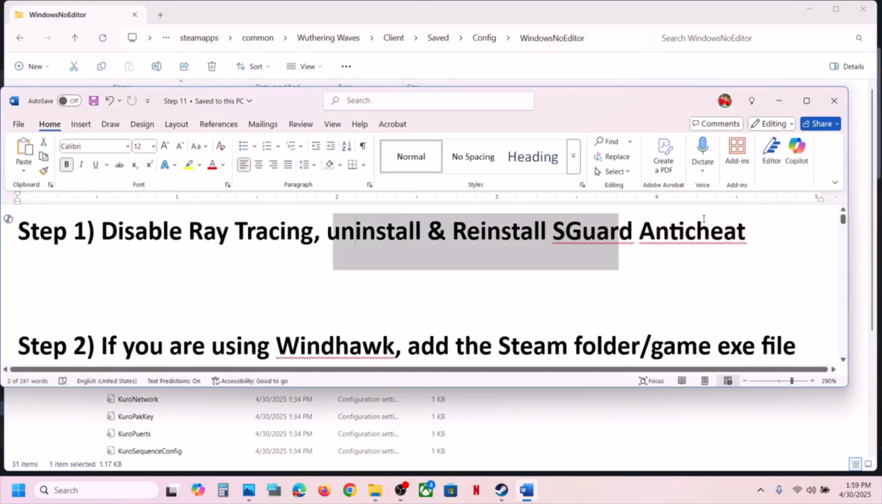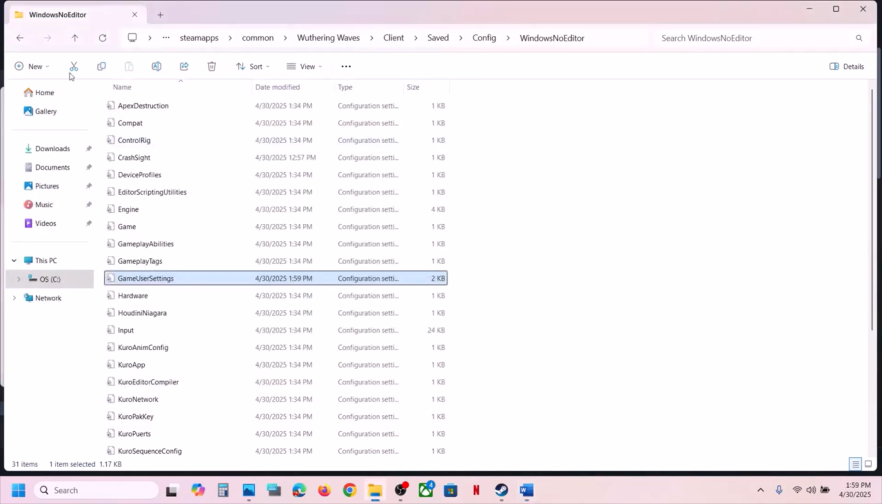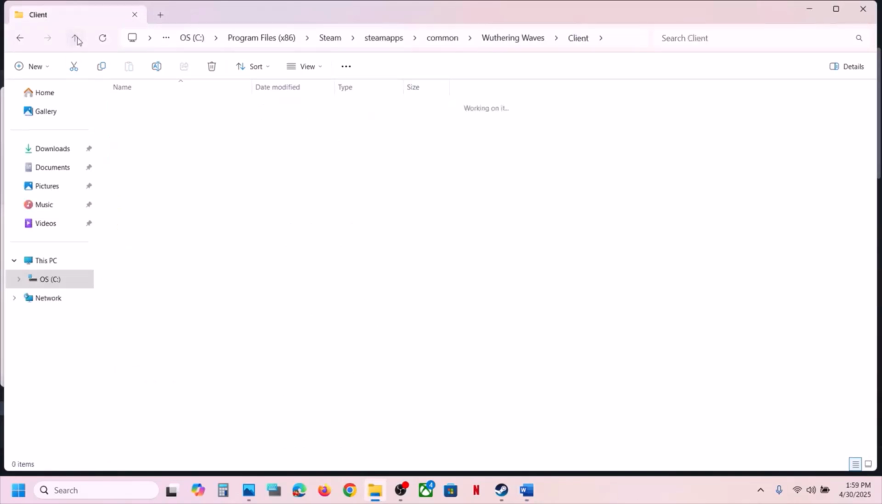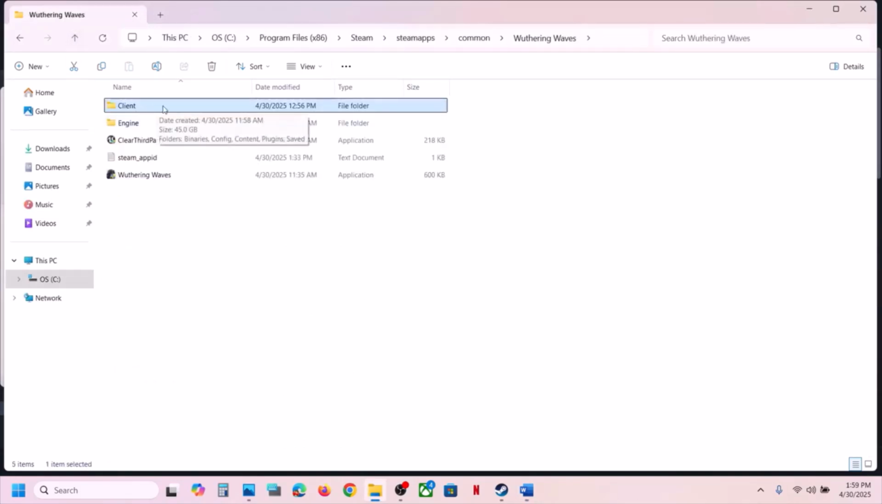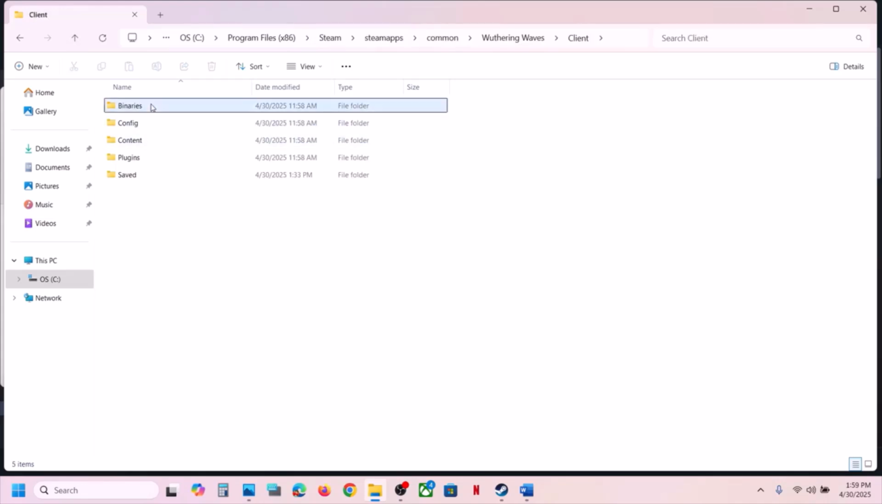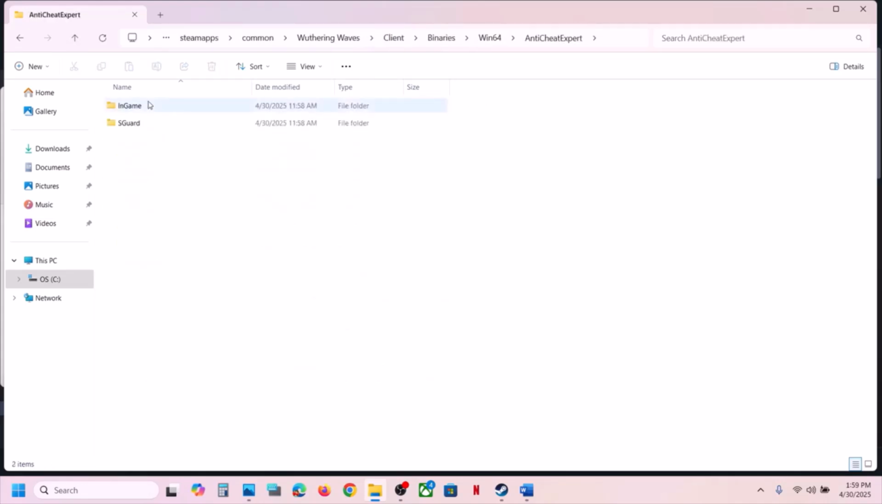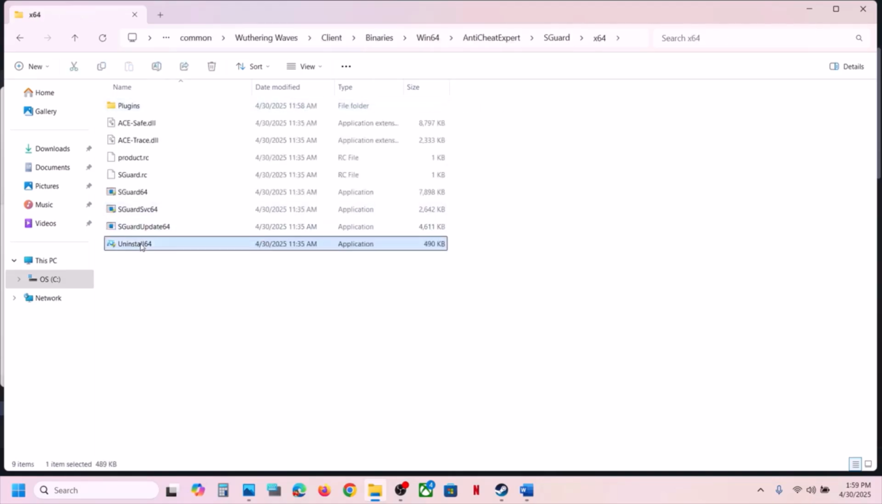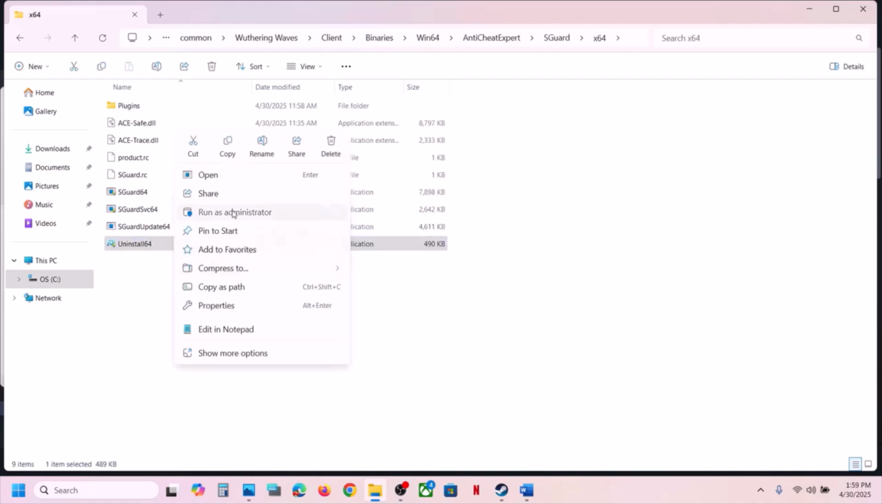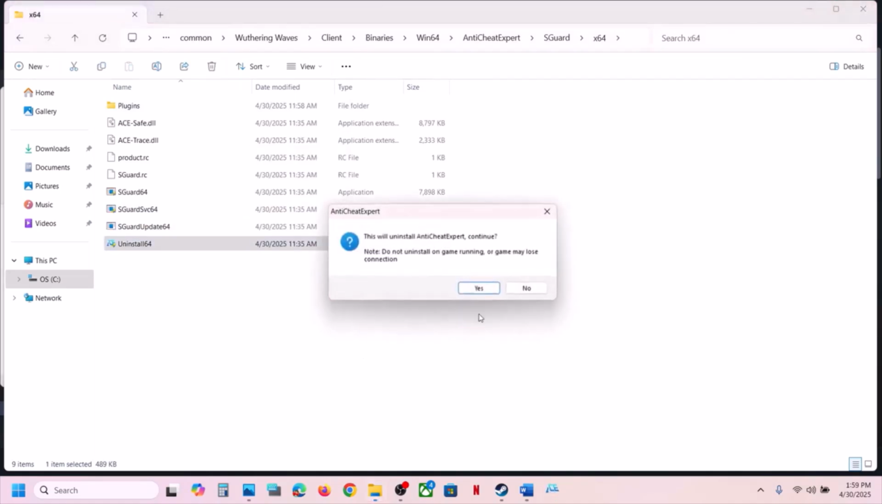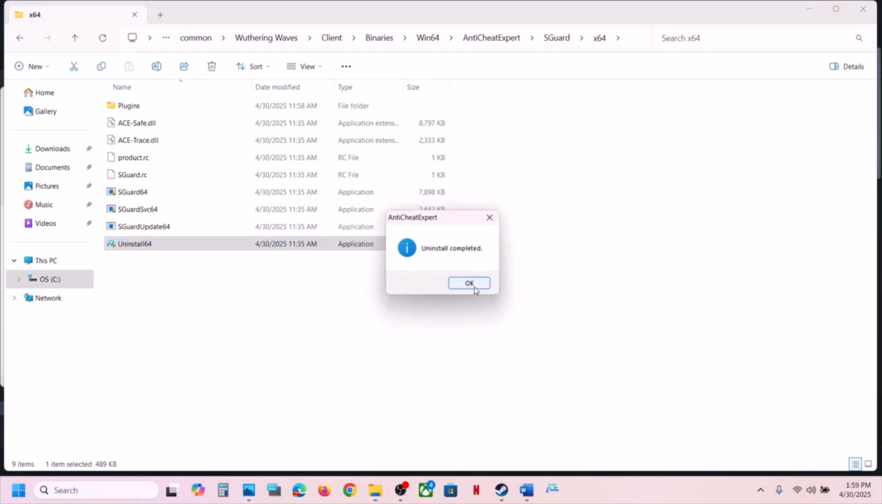uninstall and reinstall SGuard Anticheat. Now for this you can go to the game installation folder and then open the game folder, open the client folder over here, open binaries Win64, and then open Anticheat expert, open SGuard x64. Over here you can see uninstall option. Make a right click, then click on run as administrator, click on yes to allow. Click here, you can see this will uninstall Anticheat expert, so click on yes. Uninstall is complete. Now you can reinstall it.